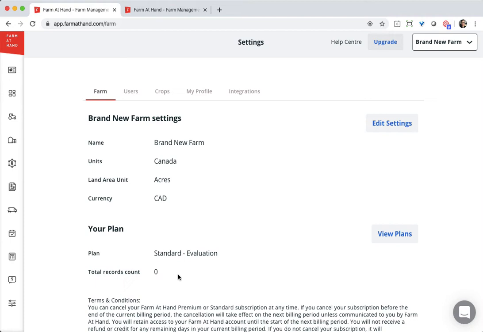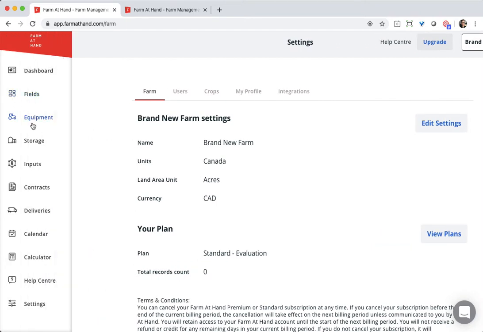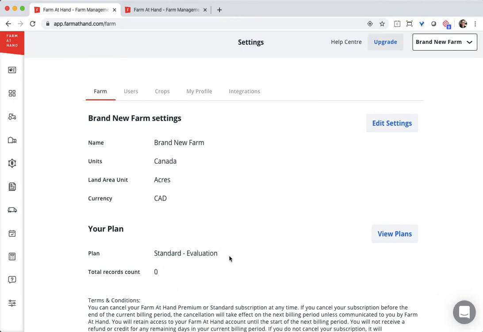And this just allows you to use the app for free and to try out all of the features, whether it's adding in field records, adding in storage transactions so you can keep track of what's in your bins, adding contracts and deliveries against those contracts. So all of the types of things that you would do to keep track of what's going on your farm. You're able to add up to 50 records in the free evaluation version.